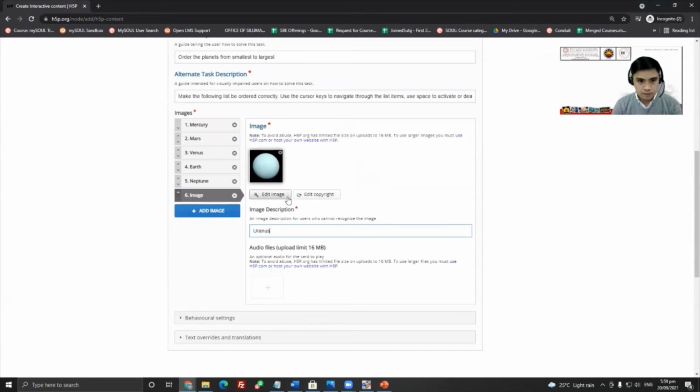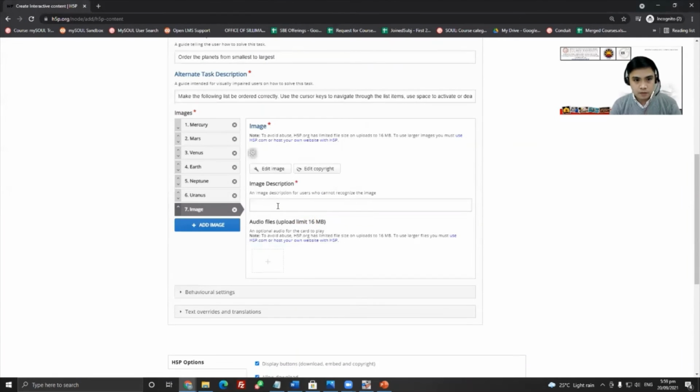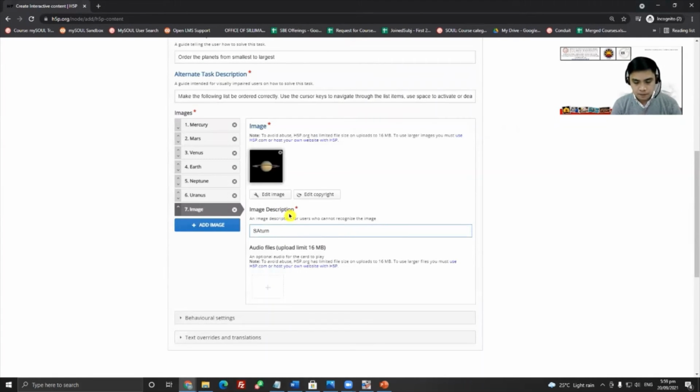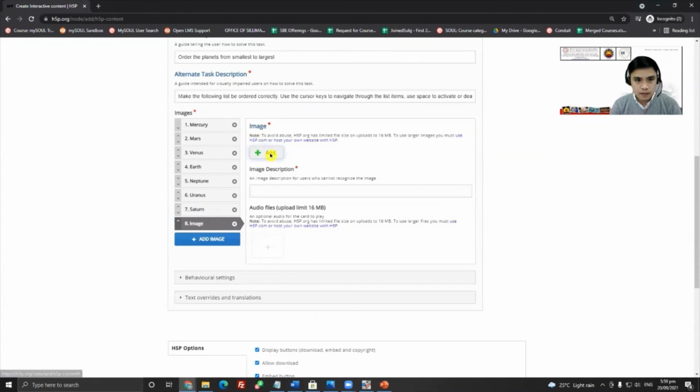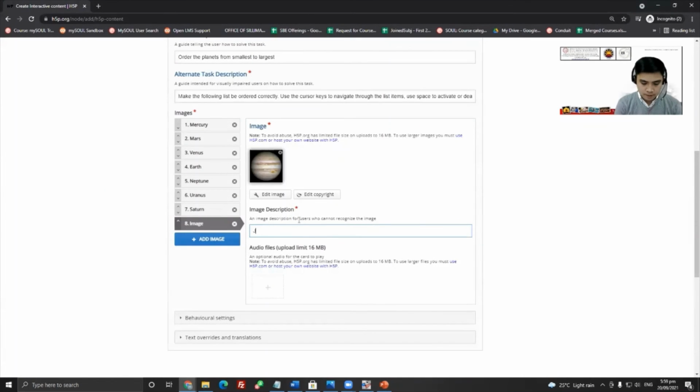And then we have the second largest planet, which is Saturn, and of course, the largest planet, which is Jupiter. Okay, that's basically how you add or use the image sequencing content in H5P. All you have to do is add the images according to your task description, and the system will shuffle them when the student accesses this particular content.